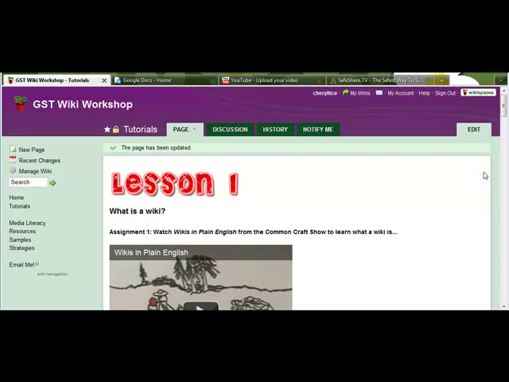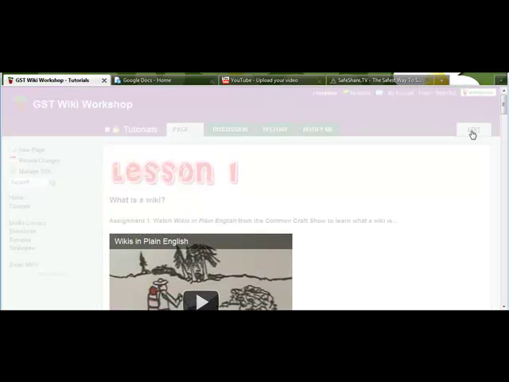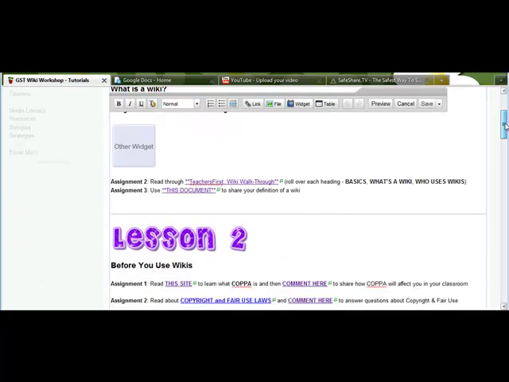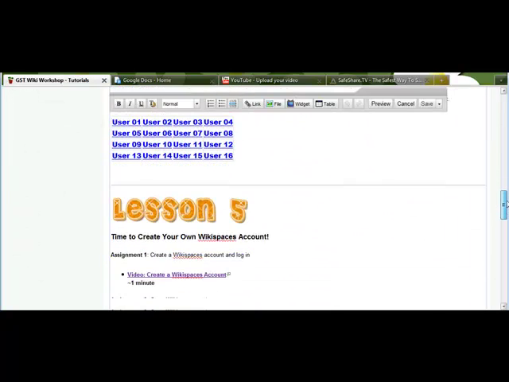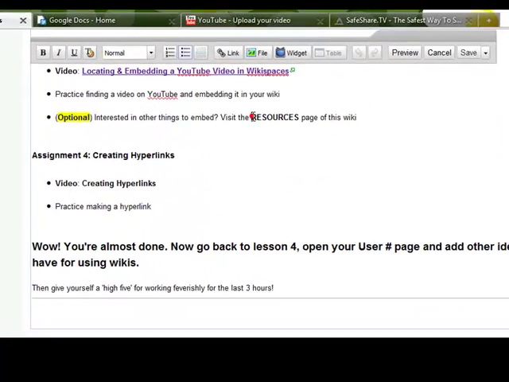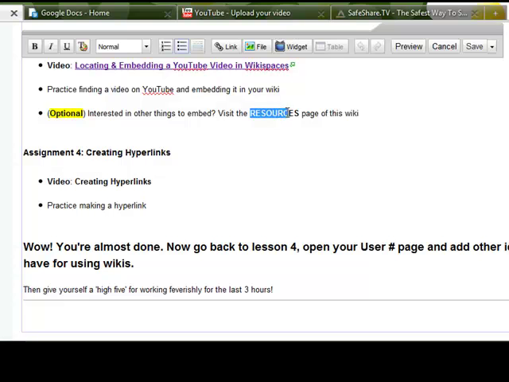I want to create a link to another page within my wiki, I need to be in my editor, so I'll click edit, and I'll scroll down to the part of the page where I want to create my link, and I'm going to left click and drag over the text that I want to make my link to a page. I'll click the link tool.